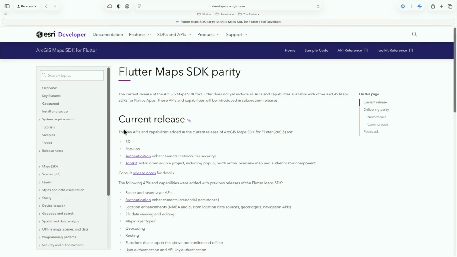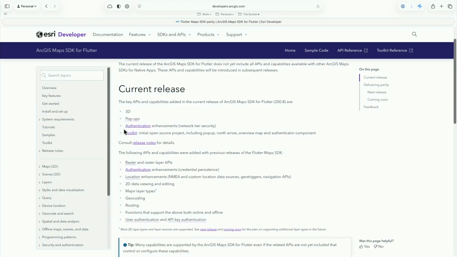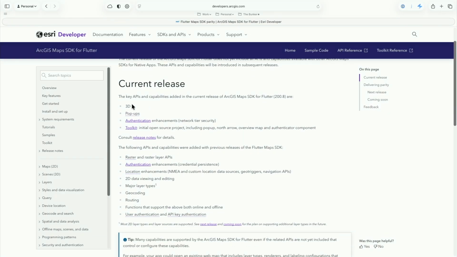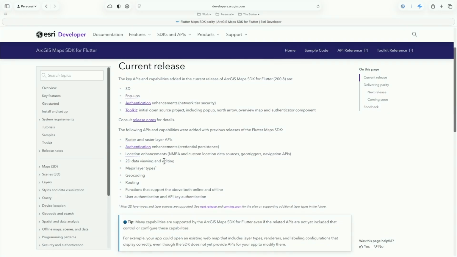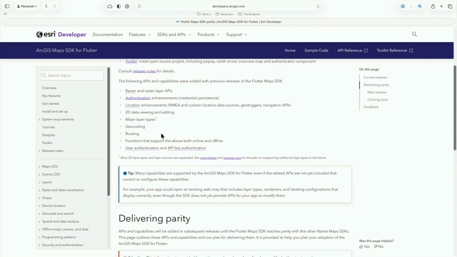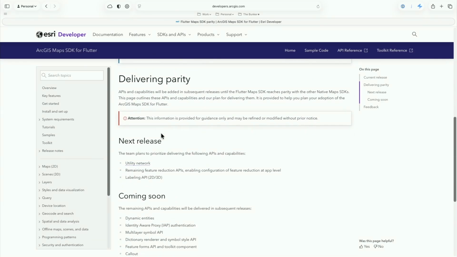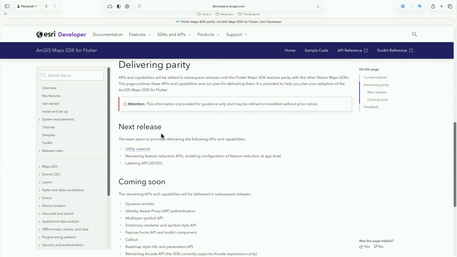And now we're looking at our public parity page. So you go to the Flutter SDK homepage, there's a prominent link at the top that takes you straight to this page. This is our commitment for what we're going to release. And you can see what we've released recently highlighted at the top: 3D, pop-ups, authentication. We keep a running tally of all the things that are released so far, but the key bit is down towards the bottom, where we talk about how we're going to deliver parity across those other features that are not yet there. We've broken it down into what's coming in the next release, which is something we're really confident about, and then things that are coming soon.